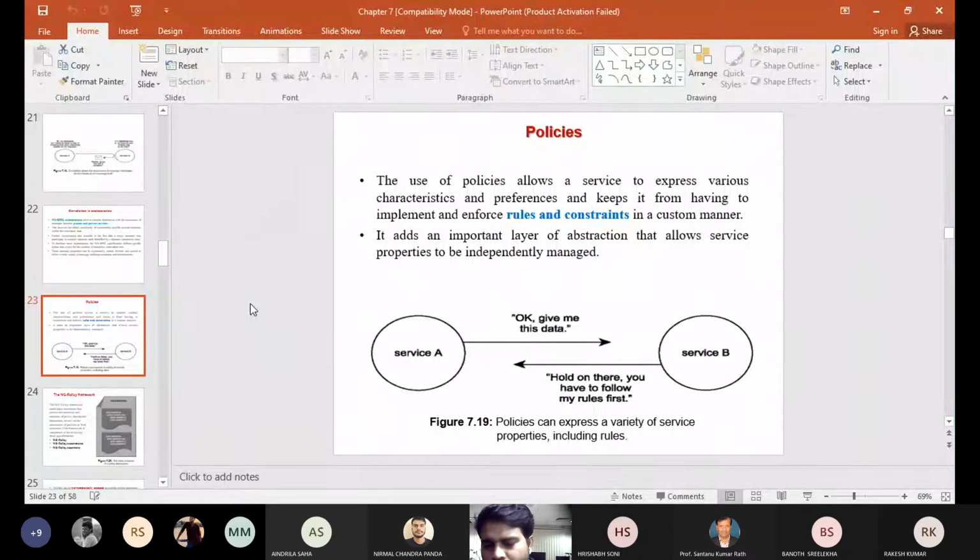See here, service A is the sender, sending a request to service B to send me the data, but the response is, hold on there, you have to follow my rules first. The rules and the constructs defined by service B have to be followed by service A. So the policies can express a variety of service properties, including the rules.